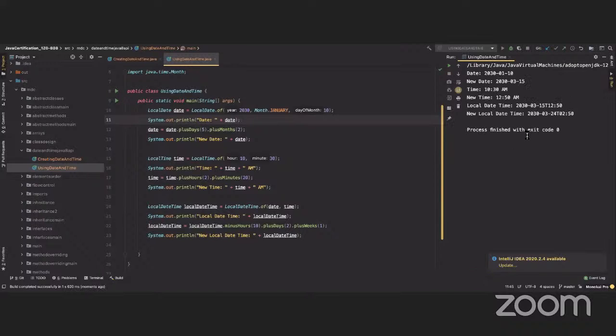So we added 2 days, right? Which is 17 days. But we added 1 week. That's why we have 24. So 17 plus 7 is 24. But also we subtracted 10 hours. So it was here 12, now it's 2:30. You see how it works? First, it subtracted the hours. Then it adds 2 days, it's going to be 17. But on top of that, it's going to add a week. So 17 plus 7 is 24.